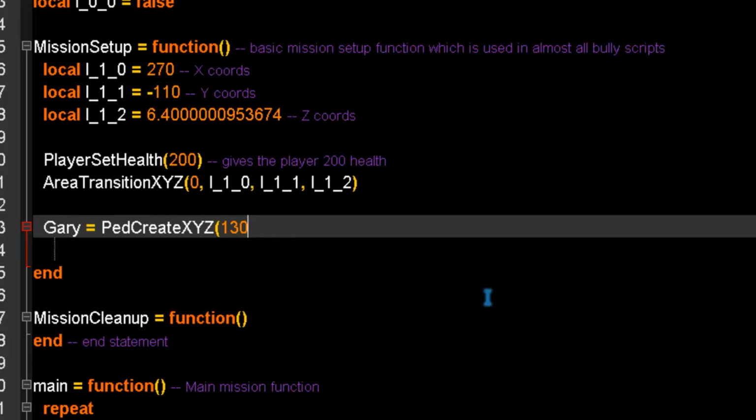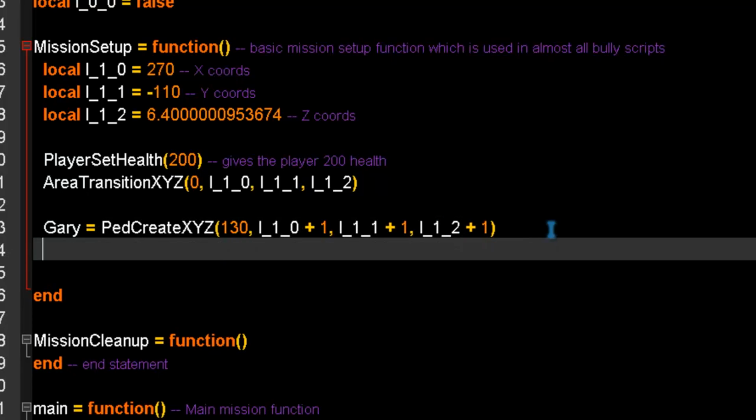So after that, we're gonna make him spawn next to the player. So we make, just copy this off. So you notice that I made a plus one next to every single letter, basically. And this is because this will add him one chord away from Jimmy, so he will not spawn directly where Jimmy is. Maybe next to him. So now we have spawned Gary.